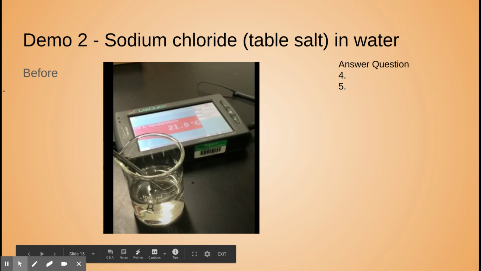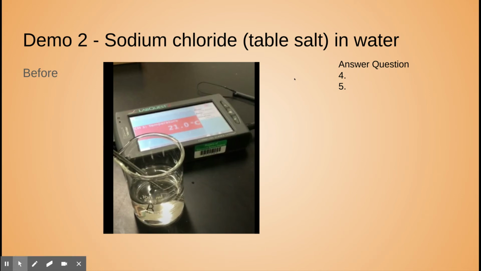And then we want you to do number 5, which is classifying sodium chloride. Do you think sodium chloride, based on the name, is it an element, a compound, a homogeneous mixture, or a heterogeneous mixture?